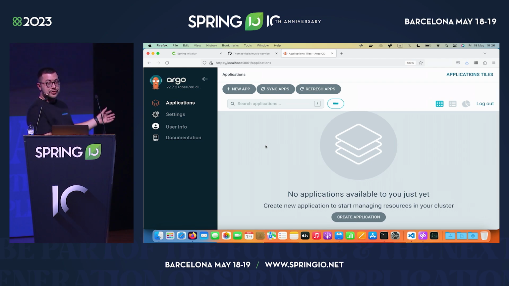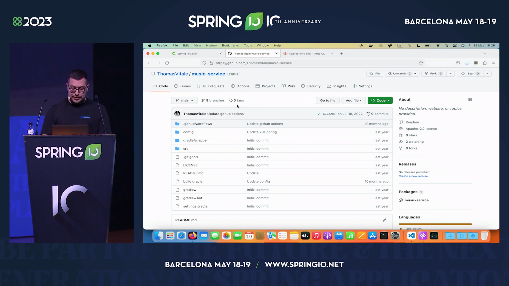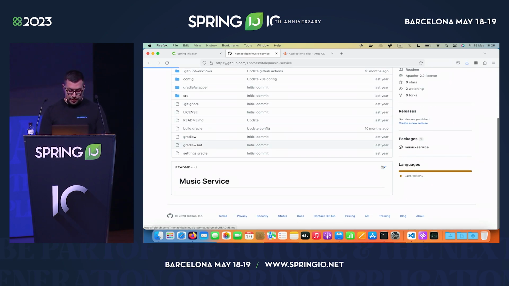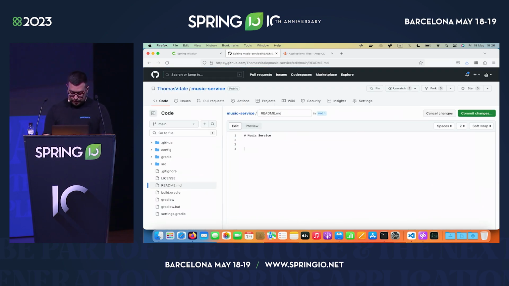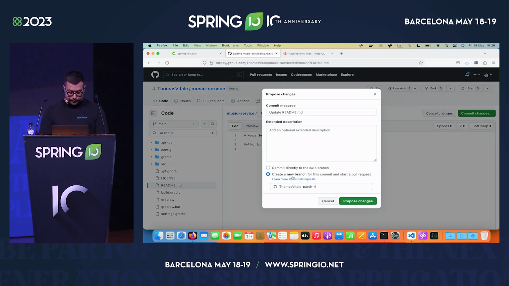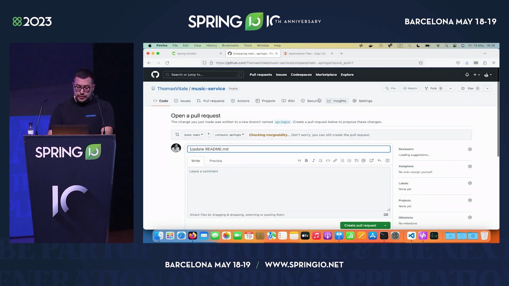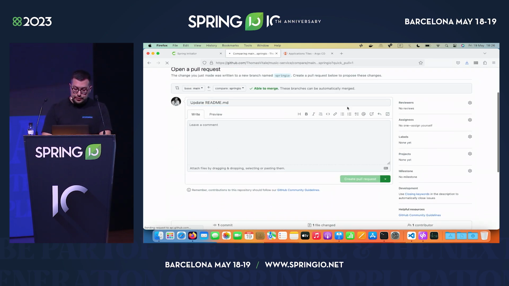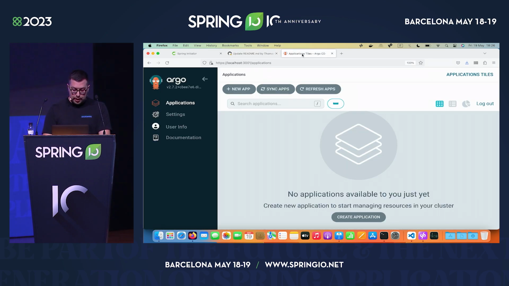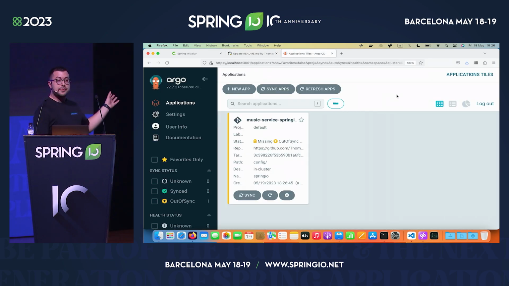You can see there's no application deployed. Now in the music service repository, I'm going to make some changes. Just for the sake of the example, I'll modify the README file, hello Spring.io, and open a pull request in a new branch that I call Spring.io. Let's open the pull request. Yes, create pull request. All right. And then you can see that now the application popped up. So Argo CD found out that there's a new pull request, so it created a new temporary environment for me. Now it's deploying my application.